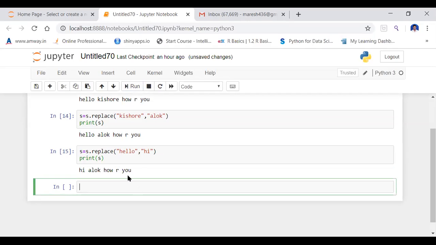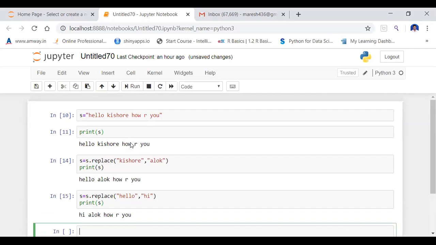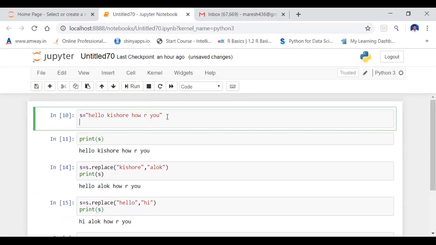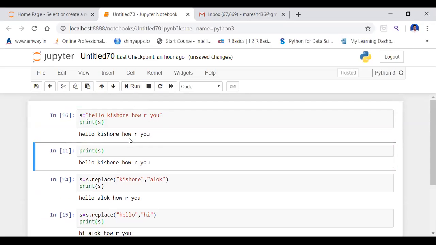Like that, we are able to replace the string elements, but string is an immutable data type. It doesn't allow us to change the values. But here, what we are doing is replacing the new value into the string, so my previous S value is overwritten. Here, if you print S, the S value is "Hello Kishore, how are you" only. Here this S is changed.